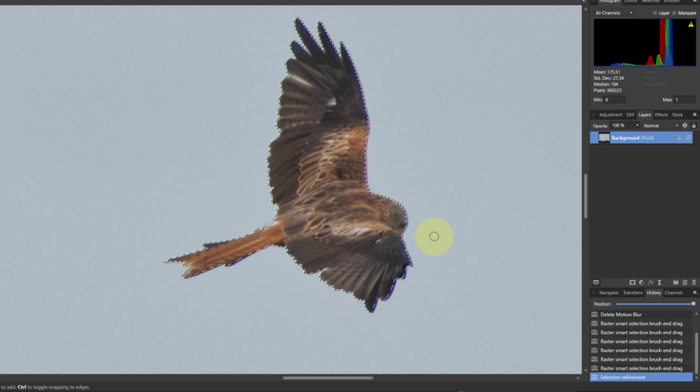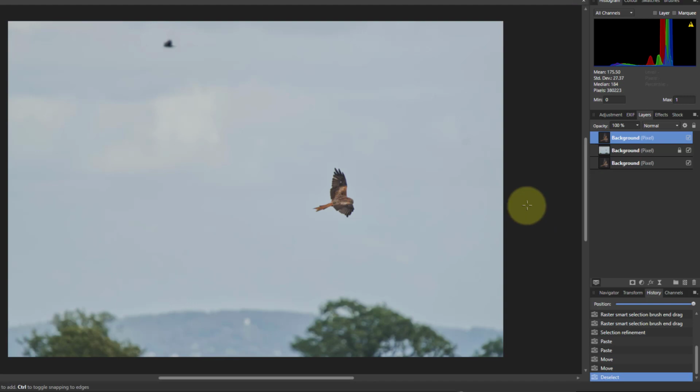Then I'm going to hit Control C and Control V, which is going to give me an extra layer up here with just the bird in. I'm going to hit Control V again to get two copies and just drag one down the bottom. I might never need it, but it means I can come back to it without having to reselect it if I mess up or want to do something else. So Control Z, yeah, we'll get rid of those marching ants. So let's go back out again here, and we're on the layer of this one.